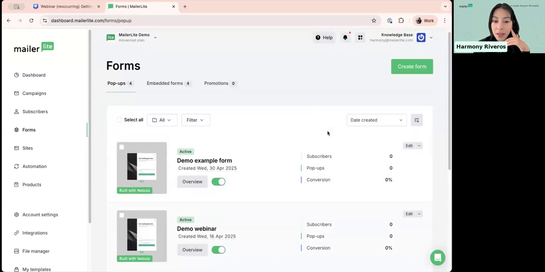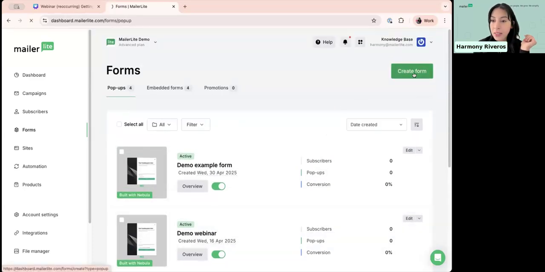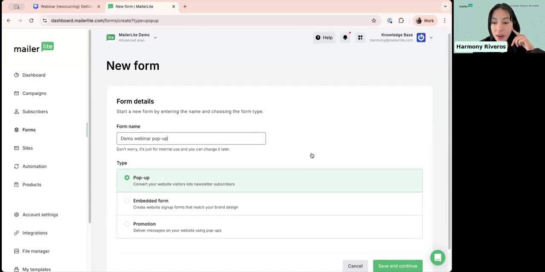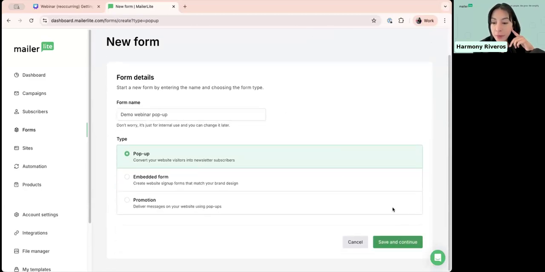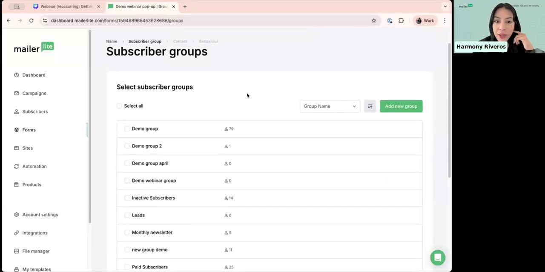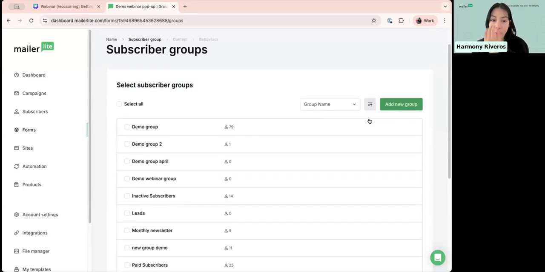So we have some created already. Let's create a new one by clicking Create Form. And then pop-up is already chosen here as the type. Save and continue. And then you see here, I have to select a group. So these are groups that have already been created. I can create a new one if I want.